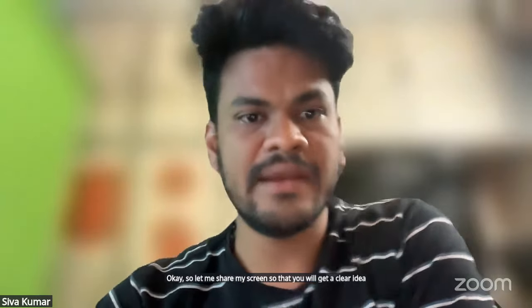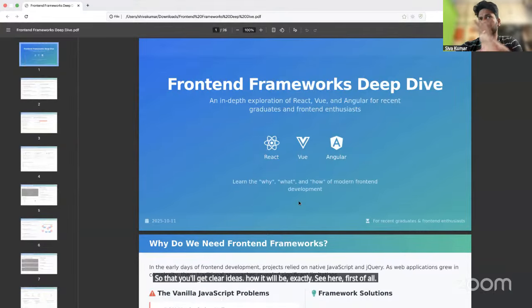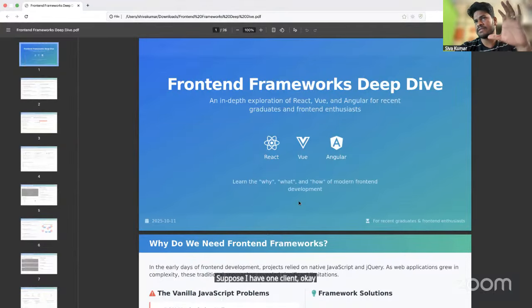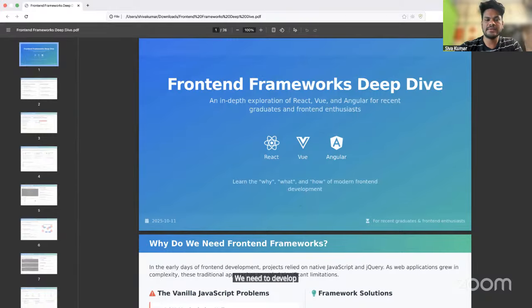I have prepared one document so that you will get a clear idea how it will be exactly. See here, first of all, suppose I have one client, okay? For example, I'm working on one Dell company or whatever it is. We're working on the company and the client is asking, hey Shiva, we got one opportunity. We need to develop that.